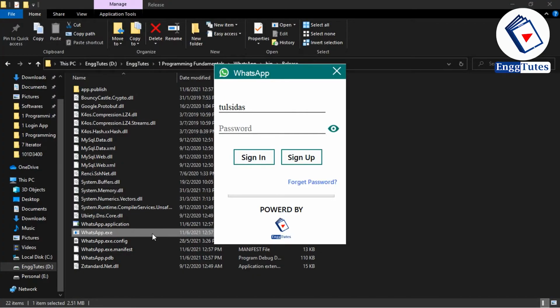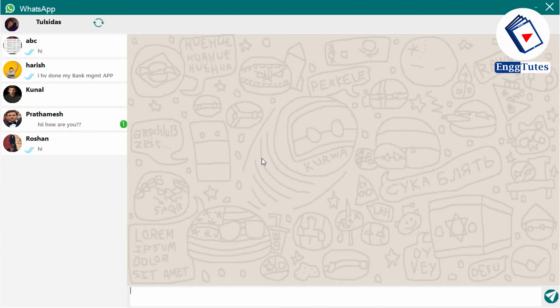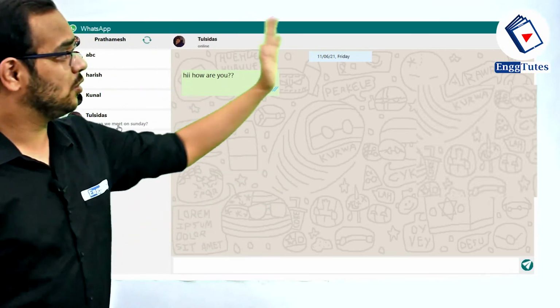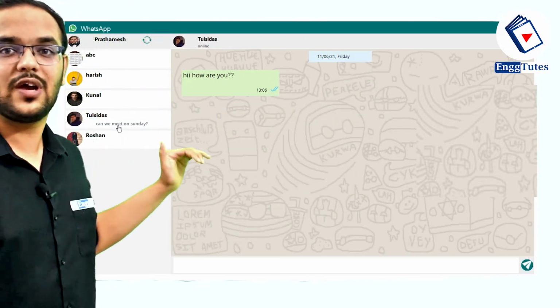Now let's log in through Tulsidas and see whether Tulsidas has got that message. Yes, this is Tulsidas's account, and you can see Tulsidas has one unread message from me. If I click on this message, now in my login window I can see the blue tick on that message. So this is going to be the WhatsApp clone that we are going to make.